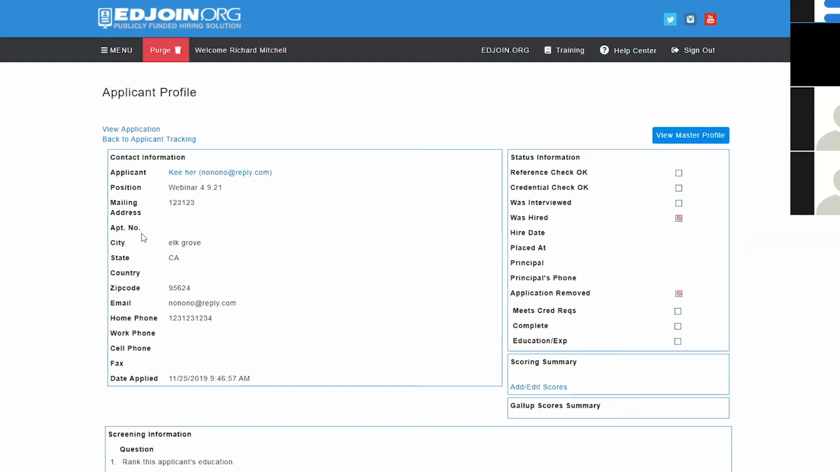So towards the top, you have the contact information for the applicant. And it also gives you the date they applied. To the right, we have the status information. As of right now, it is read only. There were some times when the old tracking and new tracking wouldn't talk to this status information. So we will have this available soon.